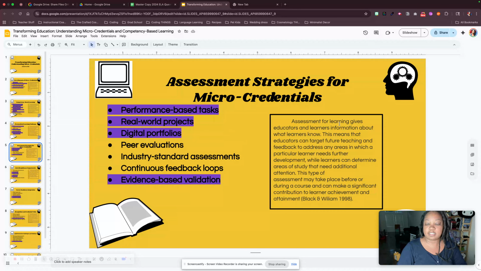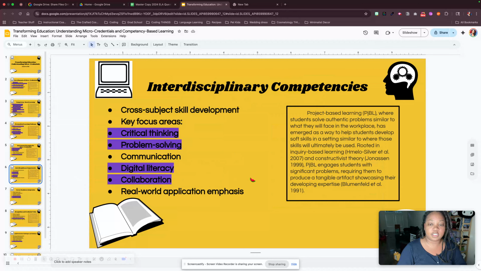For assessment, it says that assessment for learning gives educators and learners information about what learners know. This means that educators can target future teaching and feedback to address any areas in which a particular learner needs further development, while learners can determine areas of study that need additional attention. This type of assessment may take place before or during a course and can make a significant contribution to learner achievement and attainment. So the assessments here are performance-based tasks, real-world projects, digital portfolios, and evidence-based validation. There are interdisciplinary competencies as well.